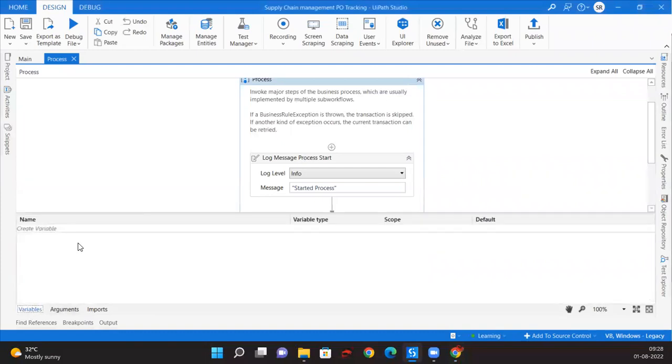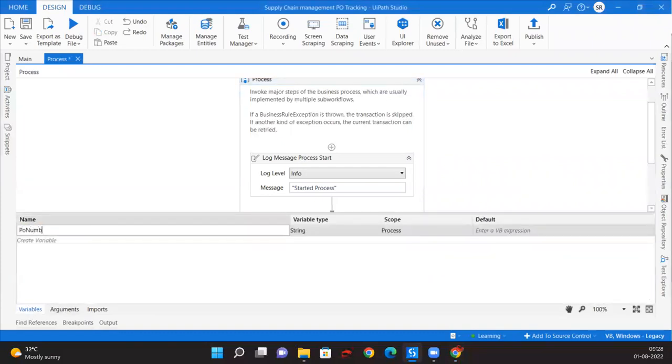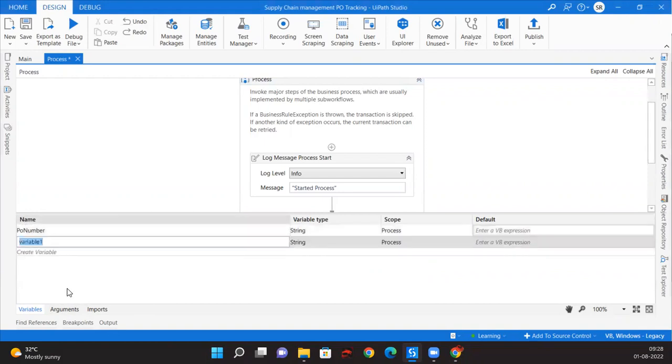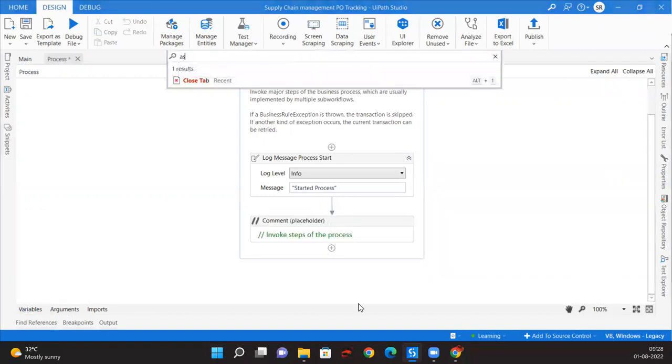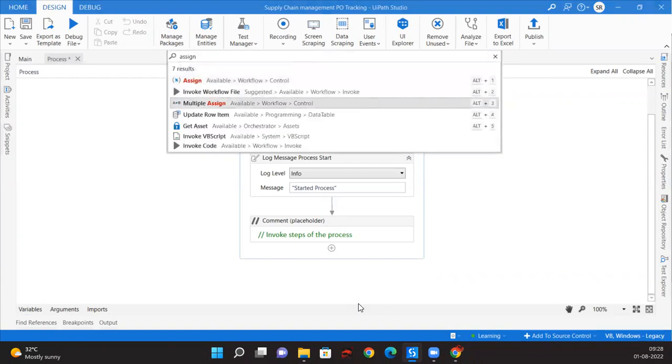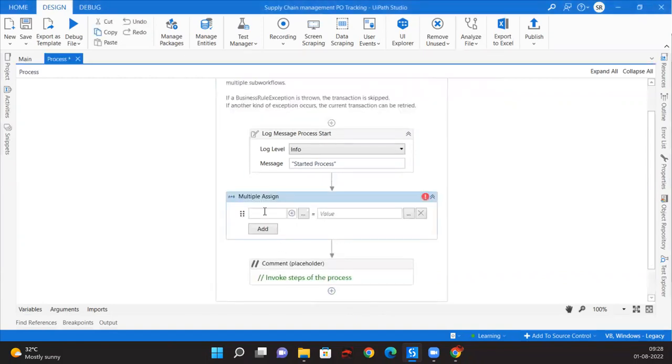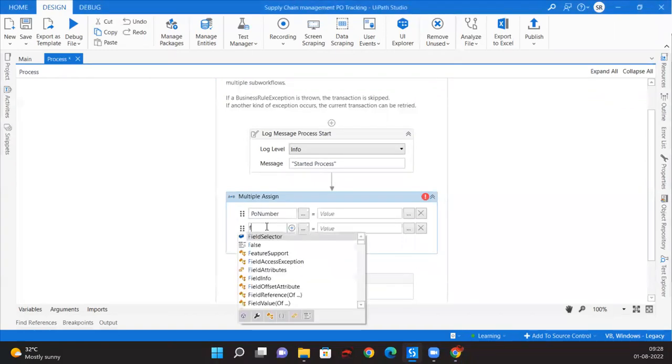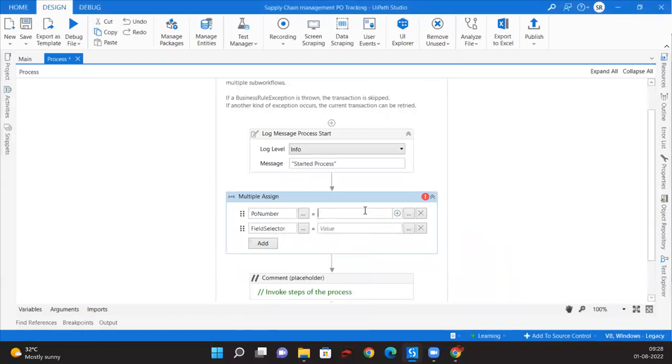So let us create variables for these two, PO number and field selector. We'll use the assign activity. We'll use multiple assign: PO number, field selector, in underscore transaction item dot specific content of PO number dot toString.